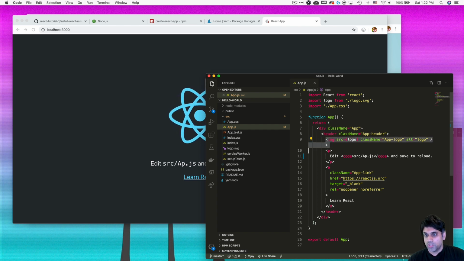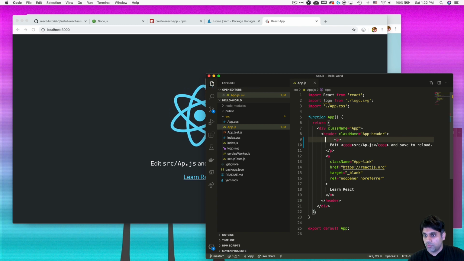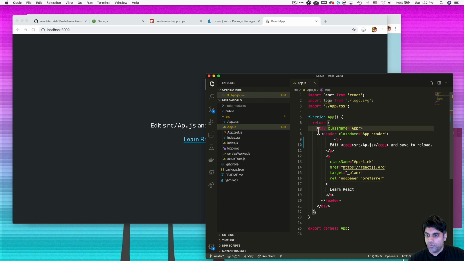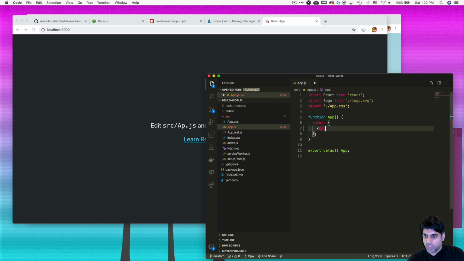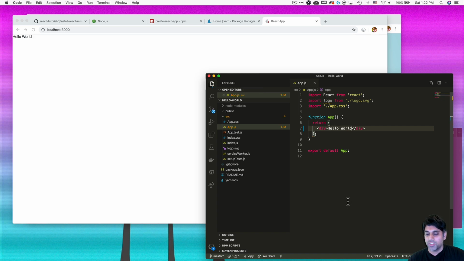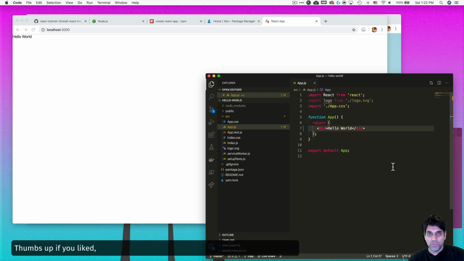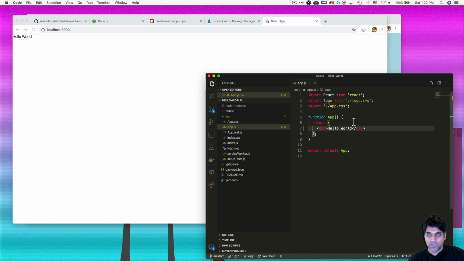If I want to get rid of the image, I can do that. I can just save it here, and then boom, that thing is gone. I can get rid of everything if I want over here, and just return a simple div, and I can say hello world, which is the point of this particular video. So there we go. Now you know how to install React and create a React app and create your first Hello World.